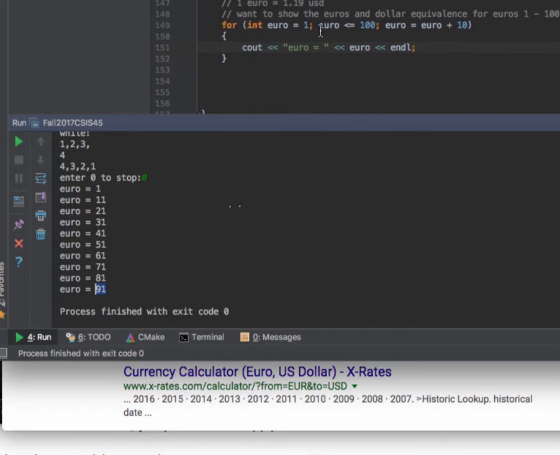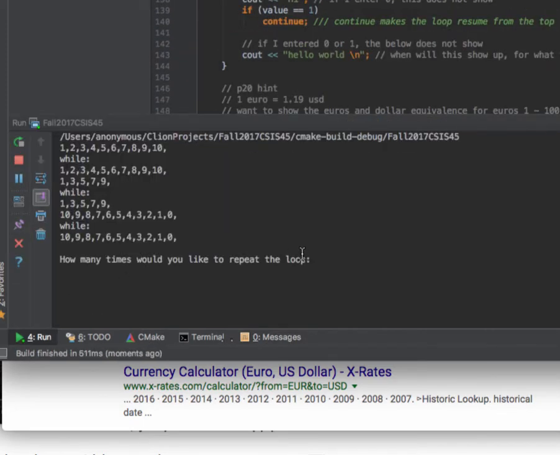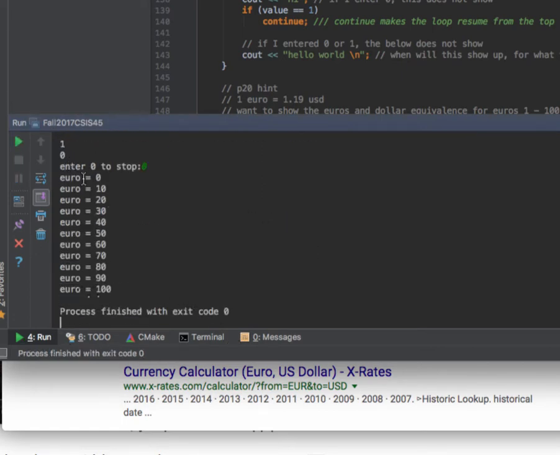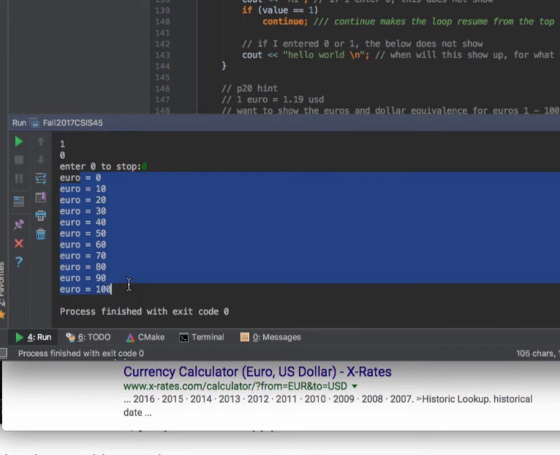Why don't I make my euro equal to 0, right? Run it again. 0, 0, right? So now it goes 0, 10, 20, 30, 40, etc. to 100. Okay, so that's the first step.